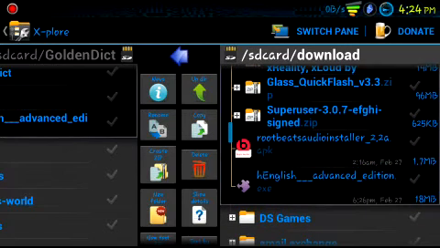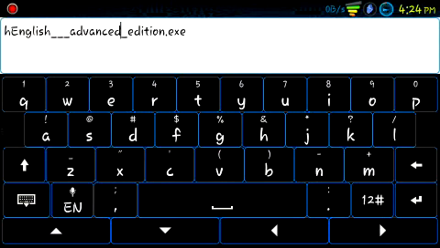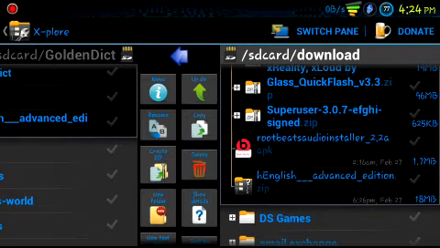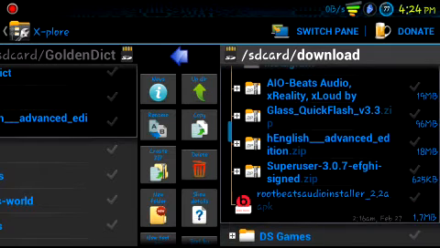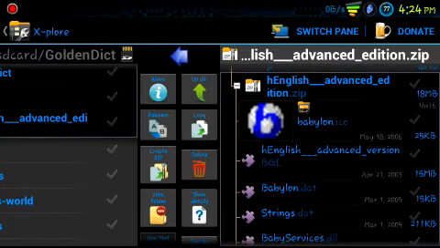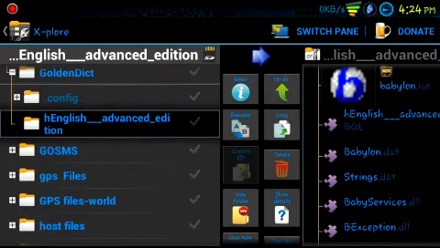It's going to look like this, HEnglish Advanced Edition.exe. You need to rename this to .zip. Now we need to open this thing. I couldn't get ES File Explorer to open it, but this application, Explore, can. Just click on it, and it'll open up. Everything that's in here, copy over to this HEnglish Advanced Edition folder.